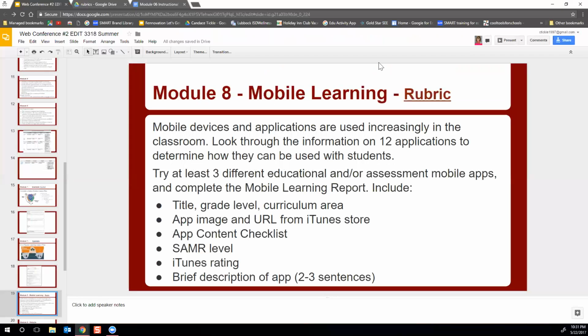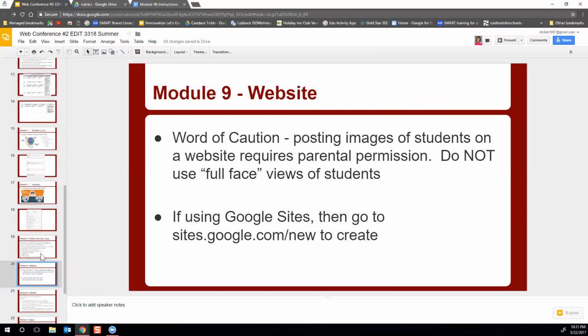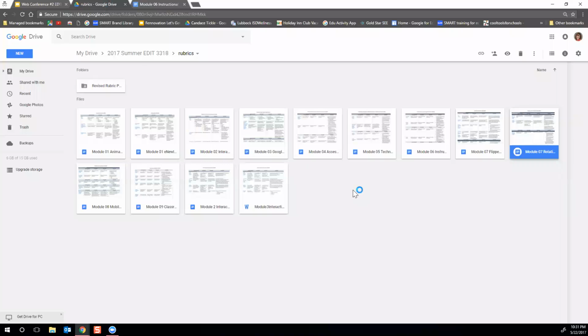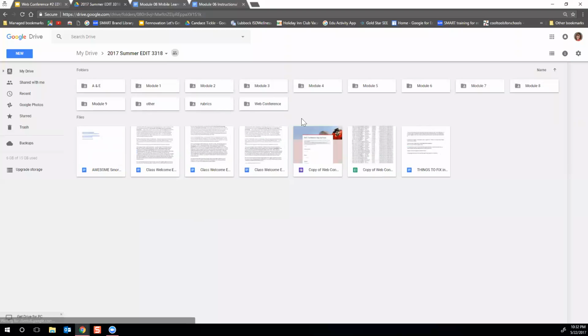Okay, so let's take a look at that mobile learning report. Here would be the rubric for that. Let's look at that really quickly and then we'll go look at that. Here is the rubric. Each one has the name and the title. You've got the app description, you've got the ratings, and you've got the content checklist piece.